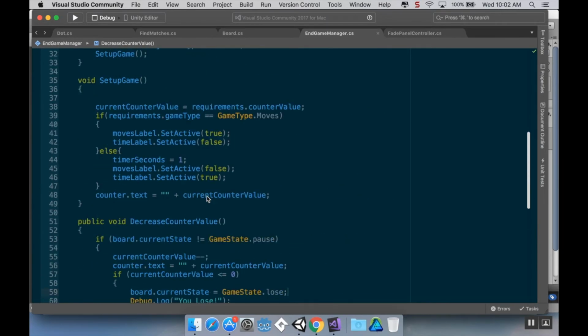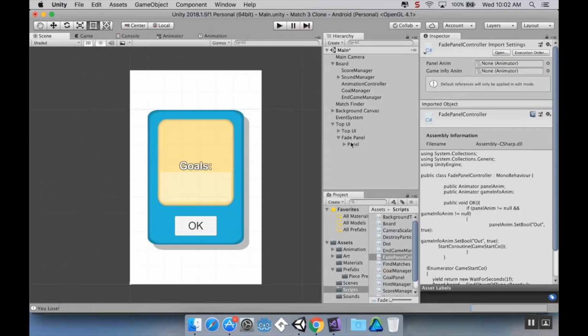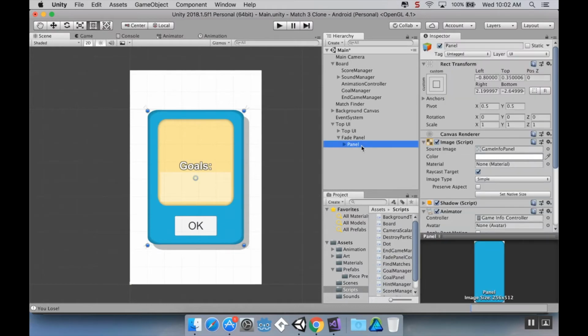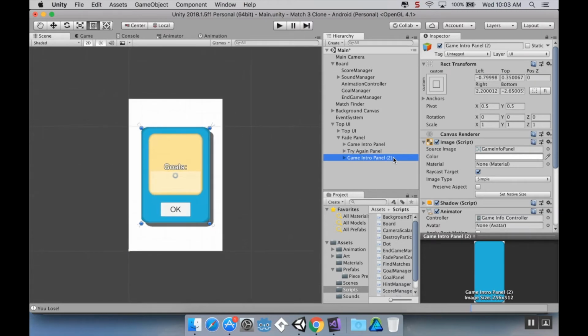What's the next thing we want to do? So I'm going to go back into Unity here. I'm going to take my fade panel, and I have this first panel here. I'm going to rename it from Panel to call it GameIntroPanel. And I'm going to duplicate this twice. One of them I'm going to call TryAgainPanel. And the other one I'm going to call YouWinPanel.